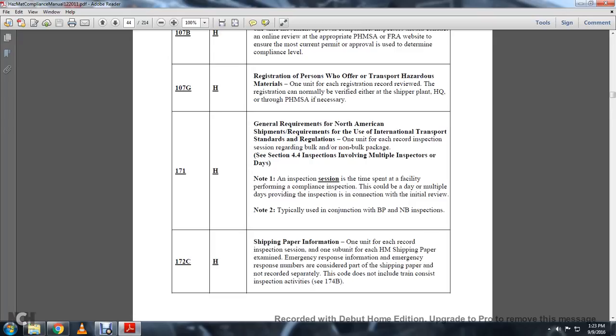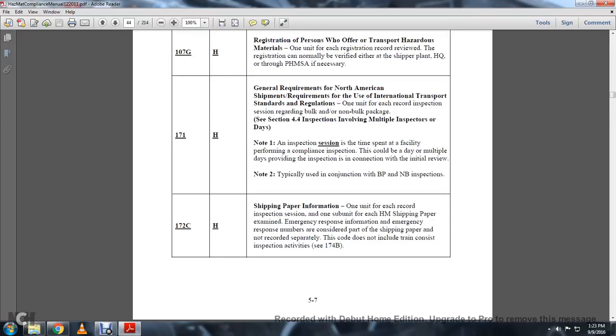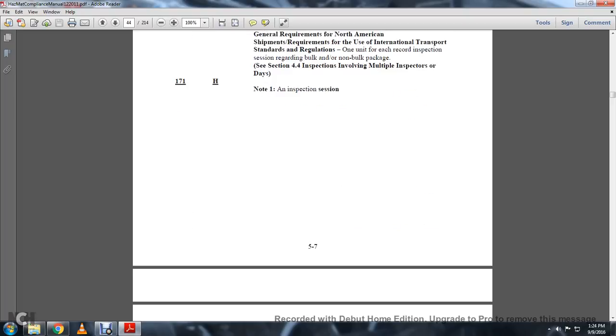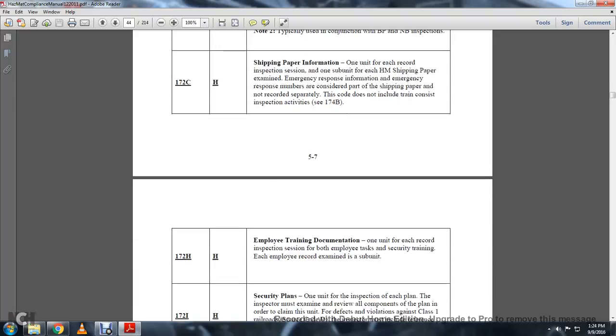This could be the date and multiple days provided with the inspection connection with the initial review. Note 2, type of the used in conjunction with a BP and MP inspections. 172C, Activity Code. Discipline 8, Shipping Paper Information. One unit record inspection session, one subunit for the hazmat material shipping paper examined. In emergency response information, emergency response numbers considered part of the shipping paper are not recorded separately. These codes do not include transport train consisting inspection activities of C174B.